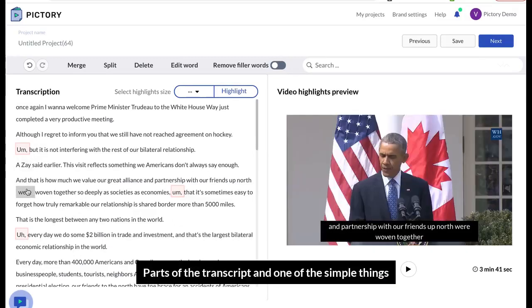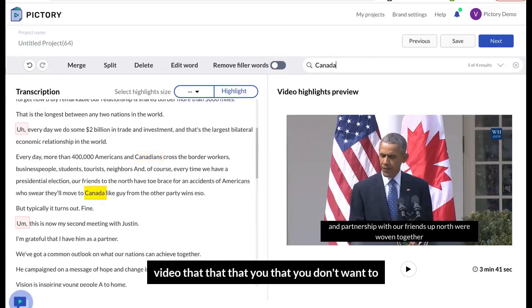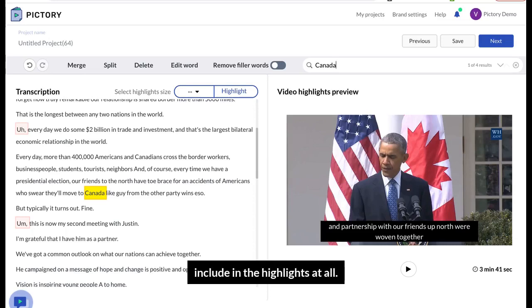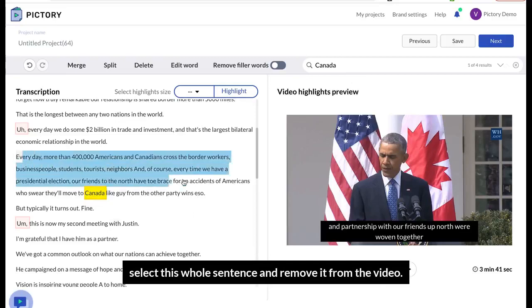Parts of the transcript, and one of the simple things that you might want to do before you create the highlights is you may want to remove sections of the video that you don't want to include in the highlights at all. So here I search for Canada, and I'm going to select this whole sentence and remove it from the video.